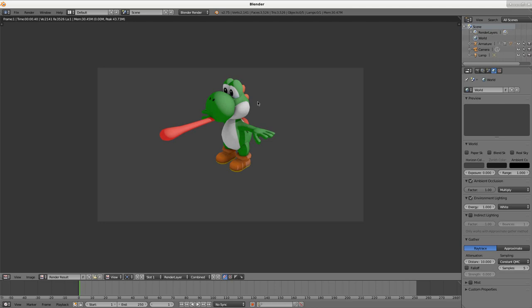And that's because the default Blender renderer does not like when two objects or planes are directly over top of each other. You get that messed up look because it doesn't know which one to render. And that's what was happening here. So there we go. We have Yoshi here with his tongue sticking out.